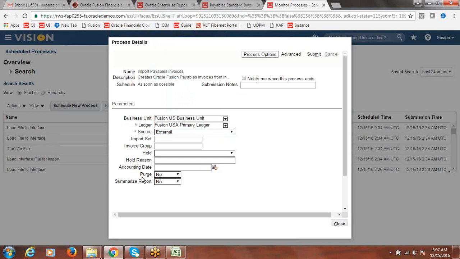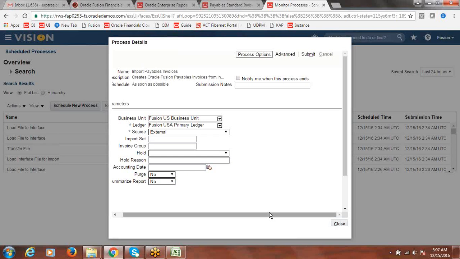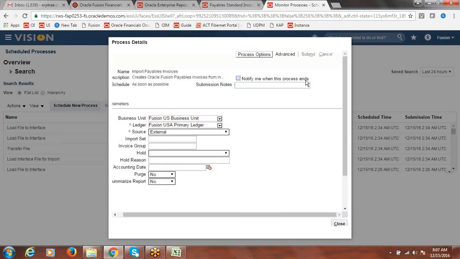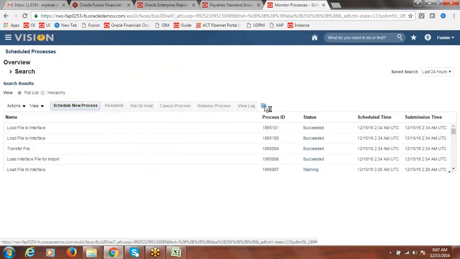Okay, so now data is available in the interface. We are trying to import into base tables. Based on this activity, you choose whether to purge the data or not. If you set to yes, the data will be purged. I don't want to purge, so I leave it as is. Then click on submit. Now this job will import the invoice information into base tables. Just click on close and monitor this job.